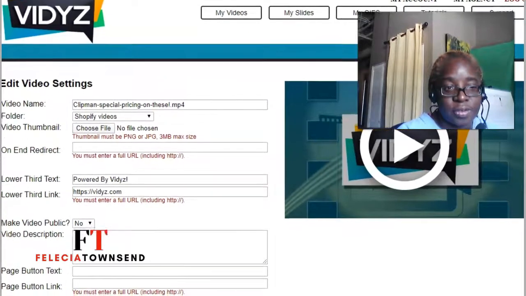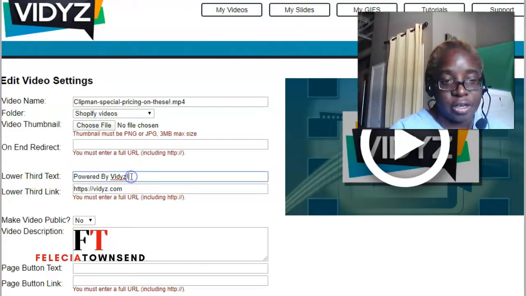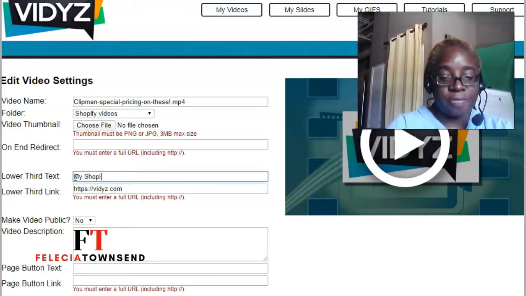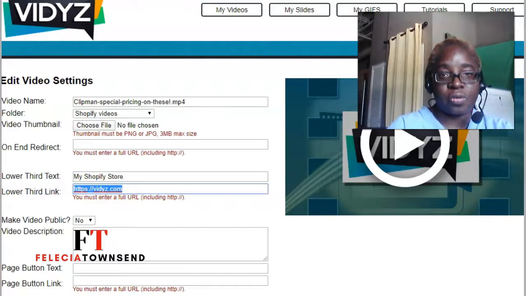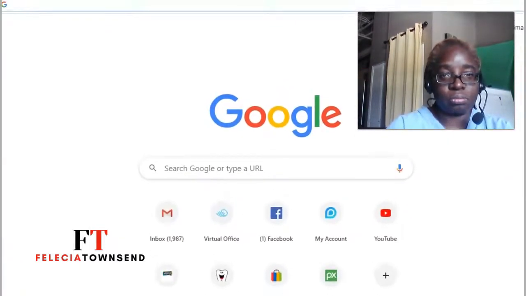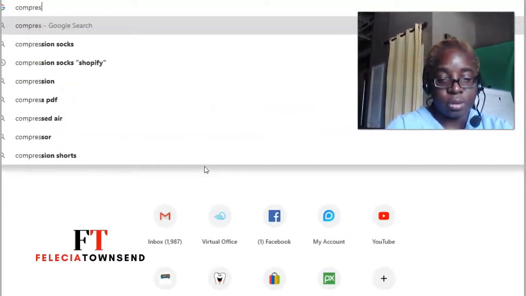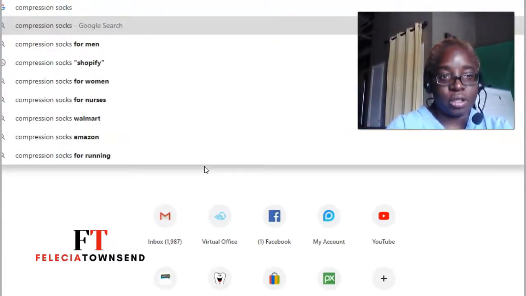So let me get this right over here so you can get a better look. Basically right here, instead of saying powered by Vidyz, you could say something like my Shopify store. And then you can link to a Shopify store. Let me go over here to Google and grab some kind of example, let's say compression socks, Shopify.